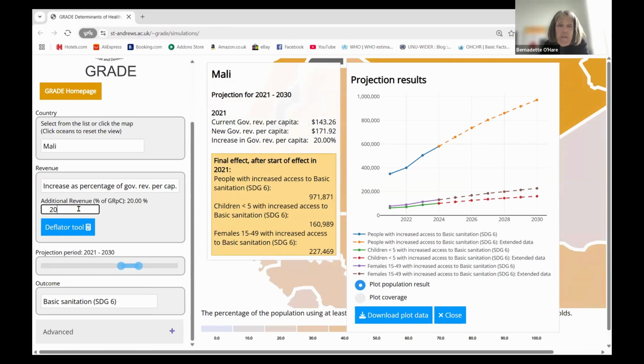Almost 1 million people would have access to basic sanitation in the country. Almost 250,000 women would have access. Additional people would have access by 2030, and almost 60,000 children under 5. So we see that the numbers are very impressive and just might influence someone who's making a decision.